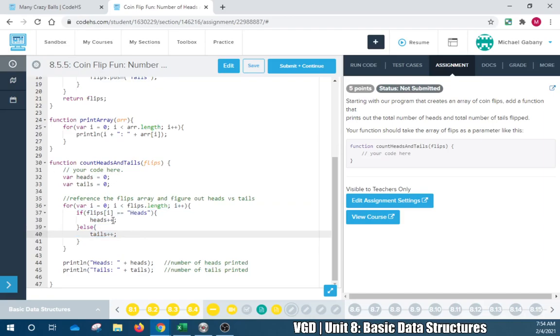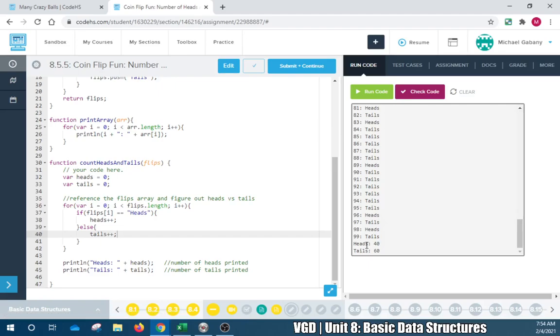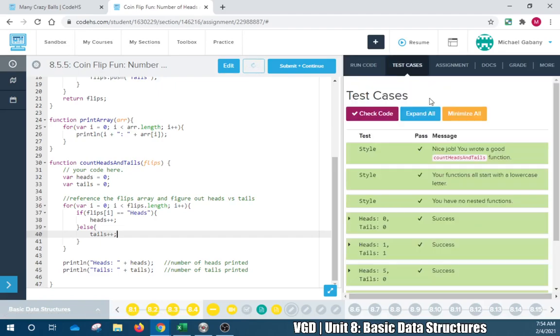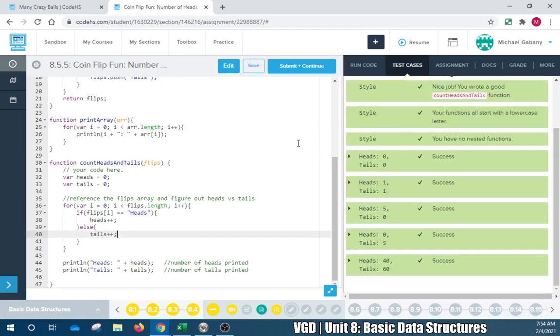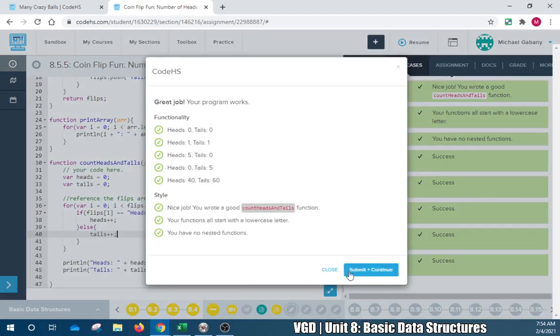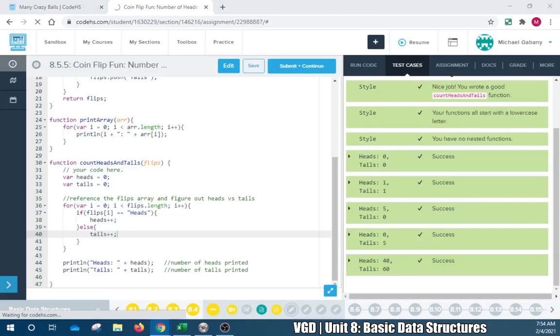And then every time it gets started, does it run the heads, tails? Wow, that's exactly 60/40. Did it work? Yeah, all right. I like easy ones. That's cool. I like that one. All right, we're going to submit and continue on.